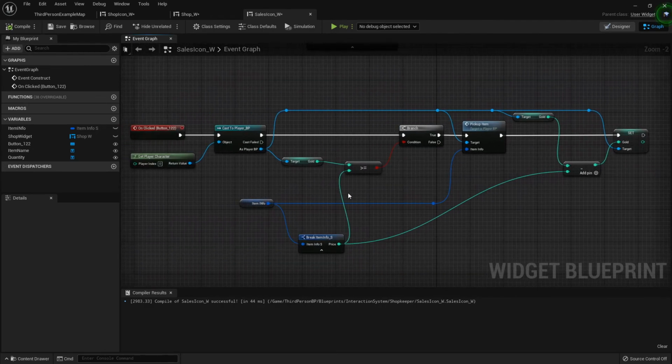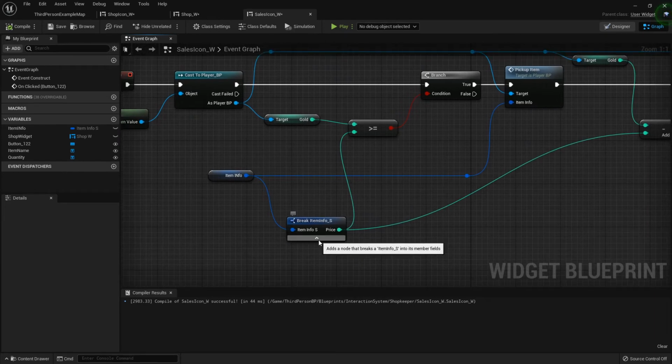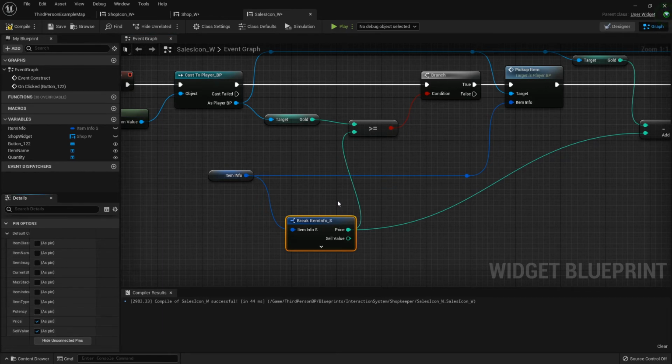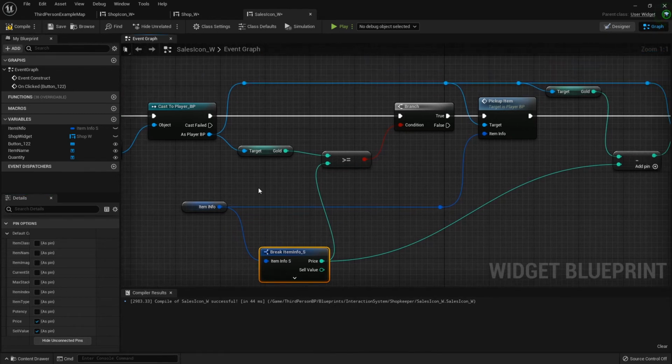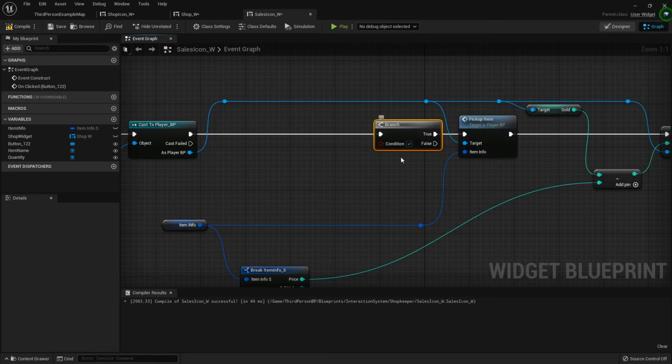So there's just a few alterations that we actually need to make right here. This is our sales icon button, so we need to check to see if our character, I'm going to unhide the unconnected. Okay, I'm just going to get the sell value. Actually, since they're selling, we don't need to check to see how much our character has. We can just get rid of that.